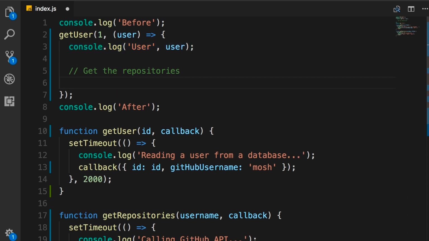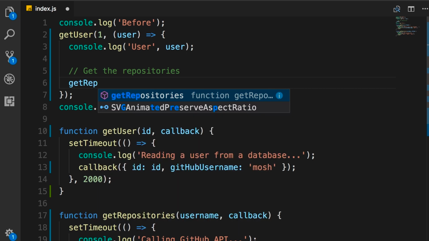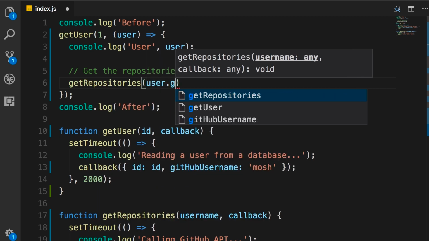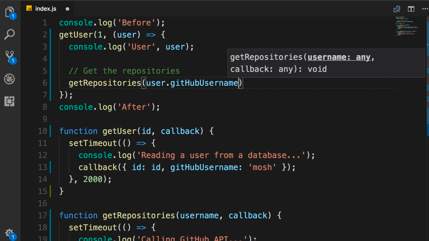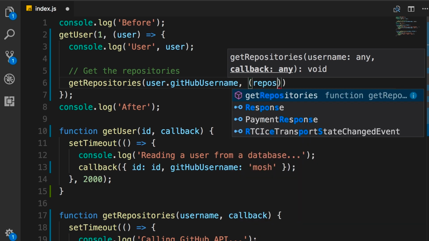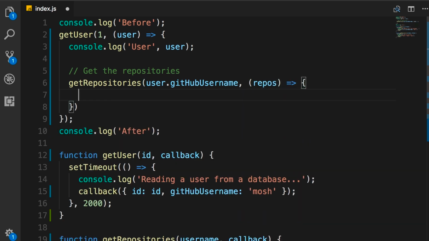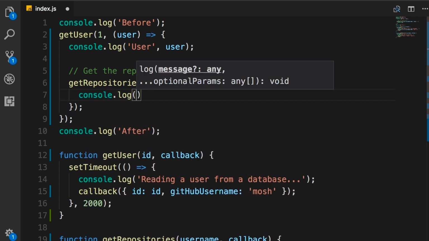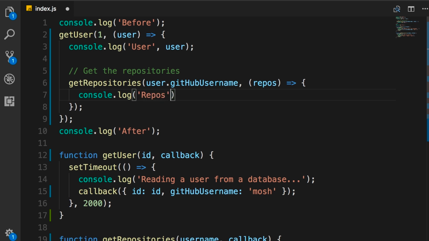So after that, we're going to get the repositories for this user. So we call getRepositories. As an argument, we pass user.gitHubUsername. As a second argument, we need to pass a callback function. This callback function takes an argument, which is an array of strings. So let's call this repos, goes to a code block. Now here we can display these repos on the console. So repos.